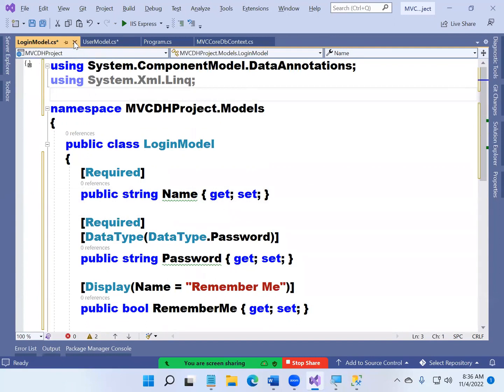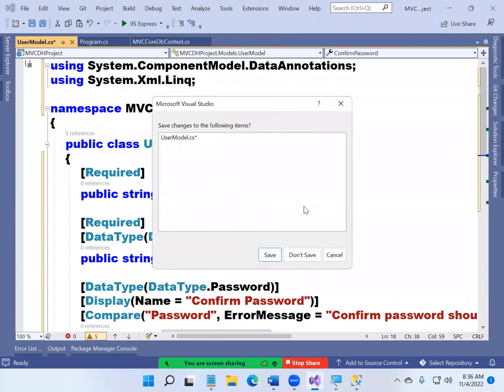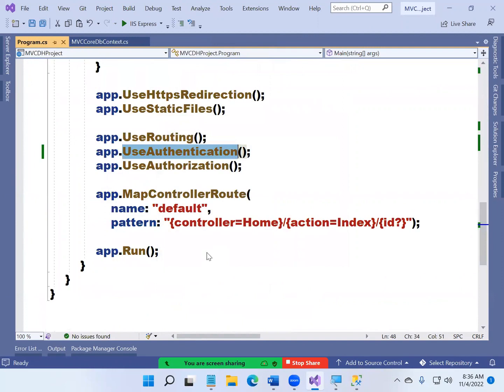His name is like a user ID. The model classes are ready.